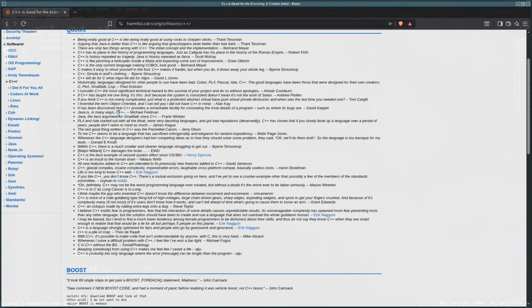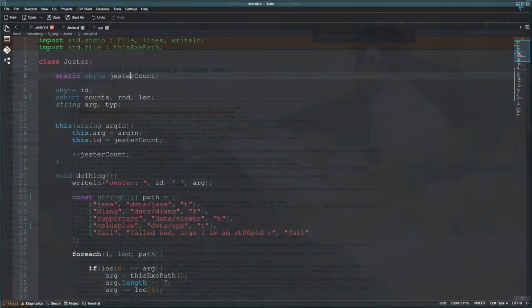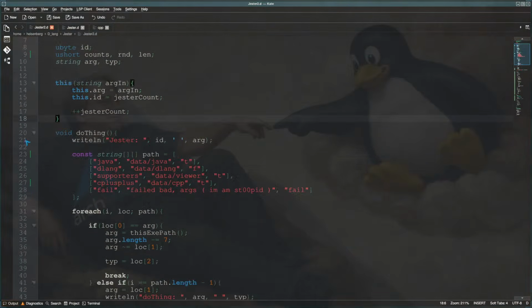Let's see. Java is in many ways C++ minus. Okay. Control F, Control V. Wow, that's amazing. Cool. So we got our C++ hate.